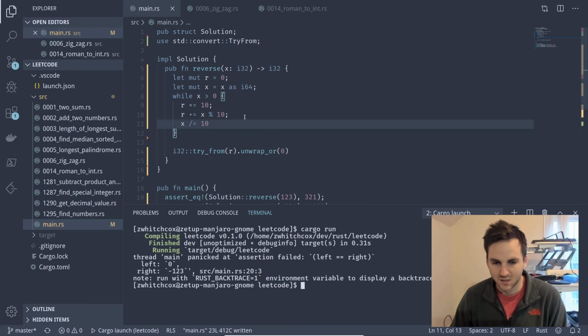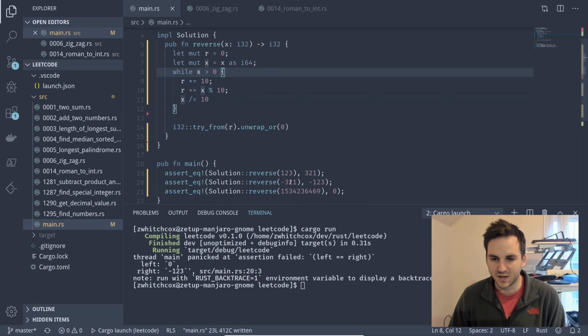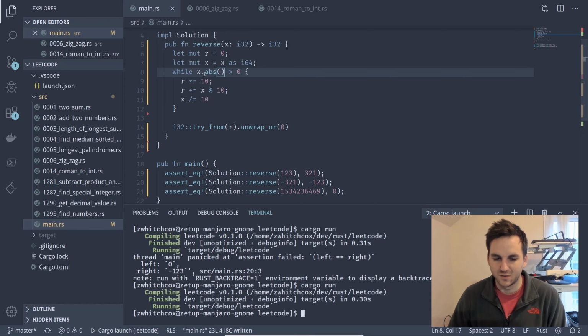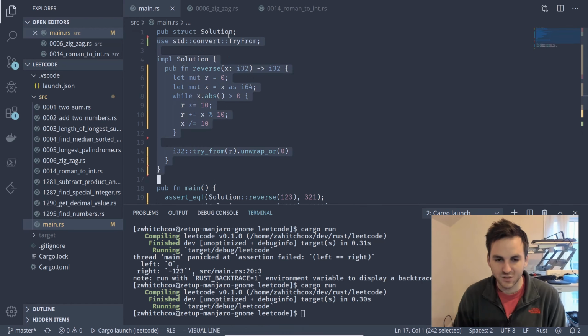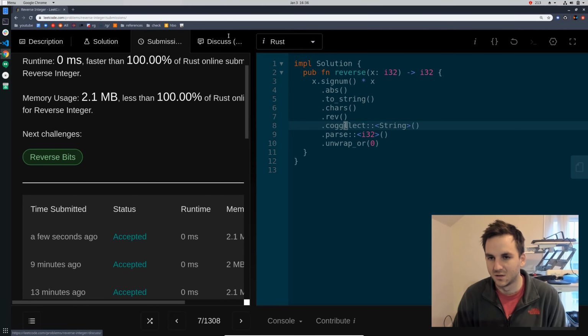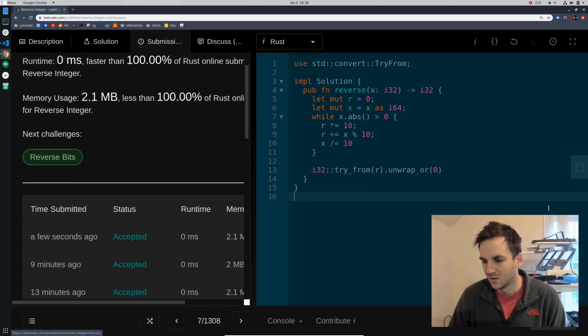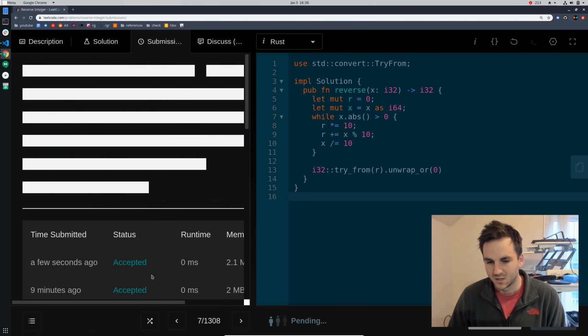Let's see. Okay, so this doesn't work because whenever x is negative, it's not going to be greater than 0. So we'll have to get the absolute value of x rather than just x by itself. And that works. So we'll paste this into Leetcode and see if we can get this to work. See if we can get 2 megabytes. That's our goal.